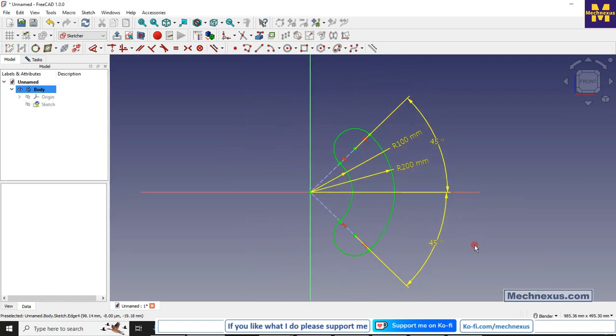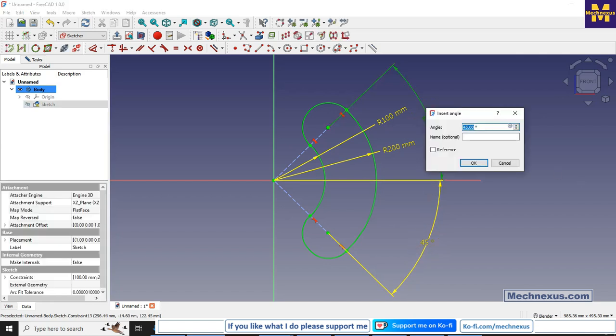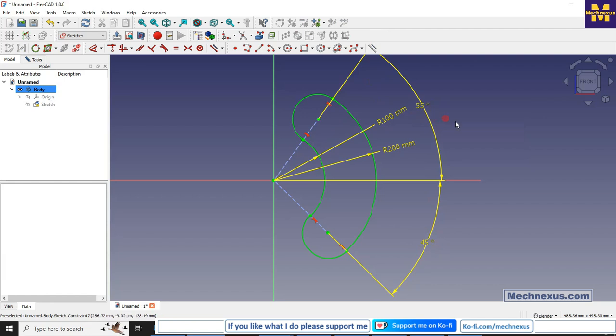But here, in case you want to keep the dependency of one angular dimension on the other, for example if I change this angle, this will get automatically changed. Let's see it. For example, if I make it 55, so this becomes 55, but it is a 45, so we will link these two dimensions. Let's see how we can link it.